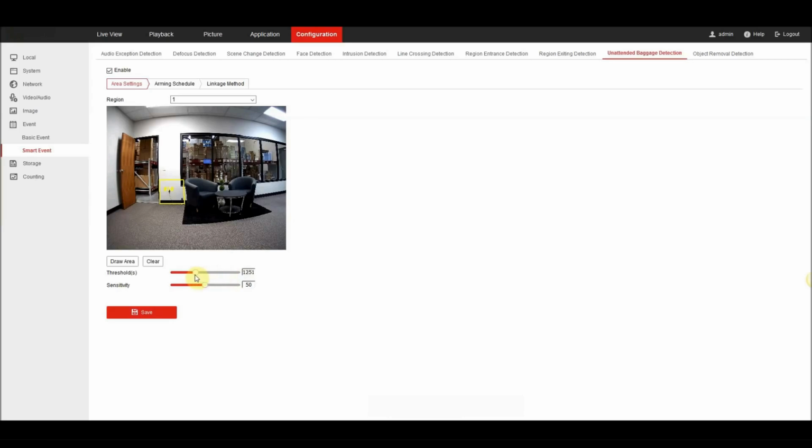so you can set it in amount of seconds. So if you set it at 5, the bag would have to be there for 5 seconds before the camera or the NVR starts triggering recording. The sensitivity is essentially the size of the object. So the higher the sensitivity, a small object could trigger the recording. And once you're done, be sure and click the Save button to save your changes.